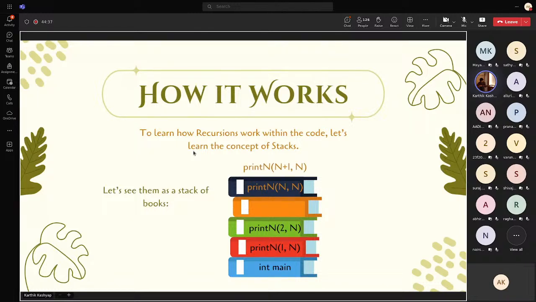This satisfies the base condition. So after it reaches the base condition, this function is done executing. That is, println of n plus 1 comma n is done executing. We can take that book off the stack. That is, we have reduced to one book less. And after println of n plus 1 comma n is done executing, println of n comma n is also done executing, so this book can also be taken off the stack. So we keep taking off books as the functions keep finishing executing.